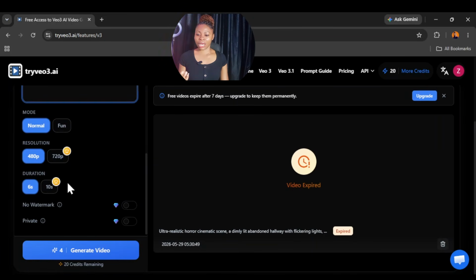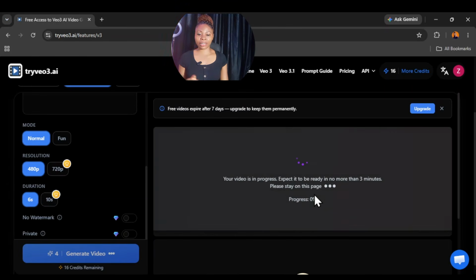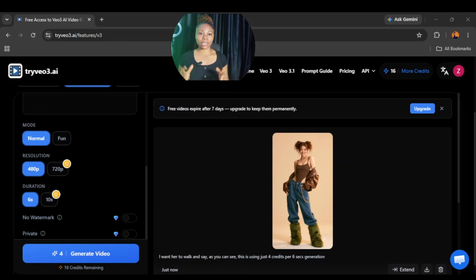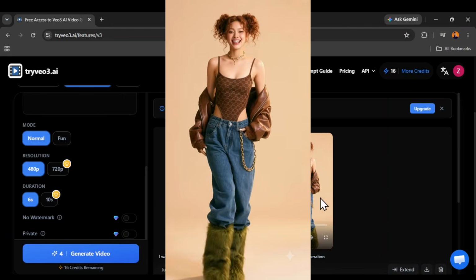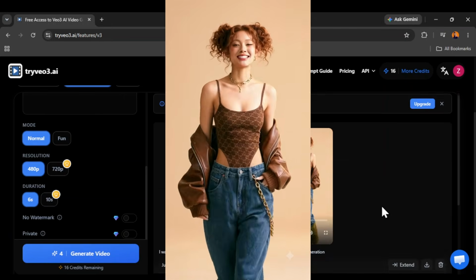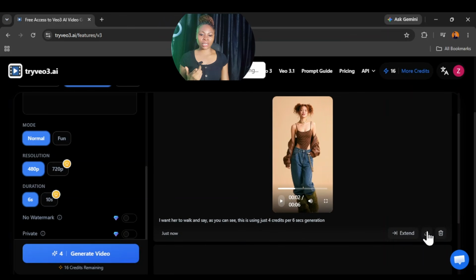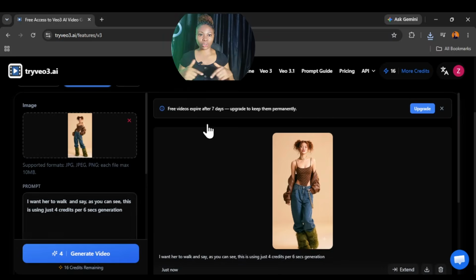Hit generate, and of course it's generating. It will start generating automatically, like you can see here. Let's wait and see the quality on this platform, guys. As you can see, this is using just 4 credits per 6-second generation. If you're cool with this, go ahead and click download, and it will be saved into your device or your mobile phone. Take note, this method works perfectly well with your mobile phone and your PC. So try it out, guys, and let me know your feedback in the comment section of this video.